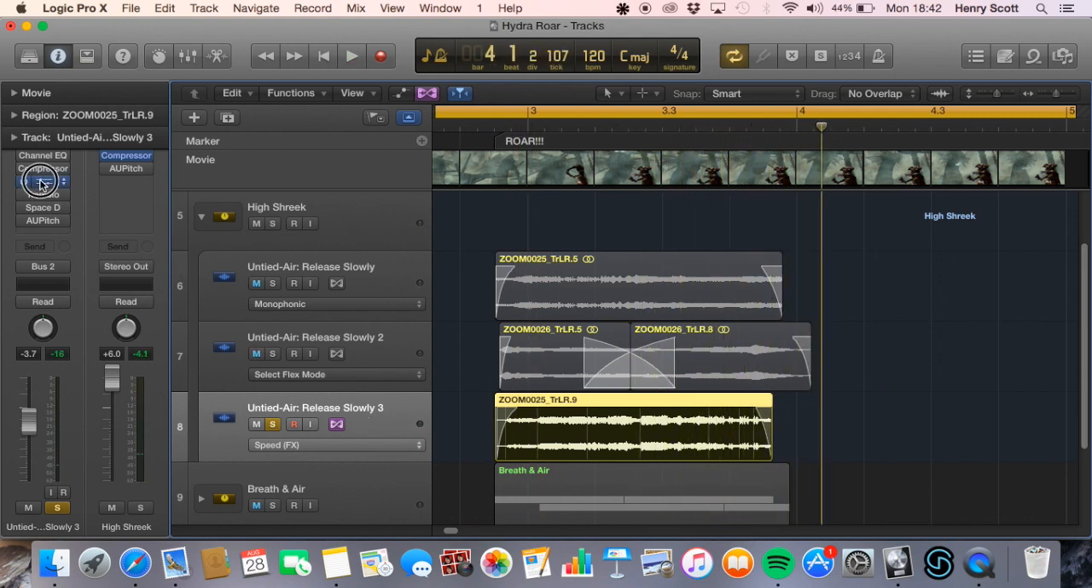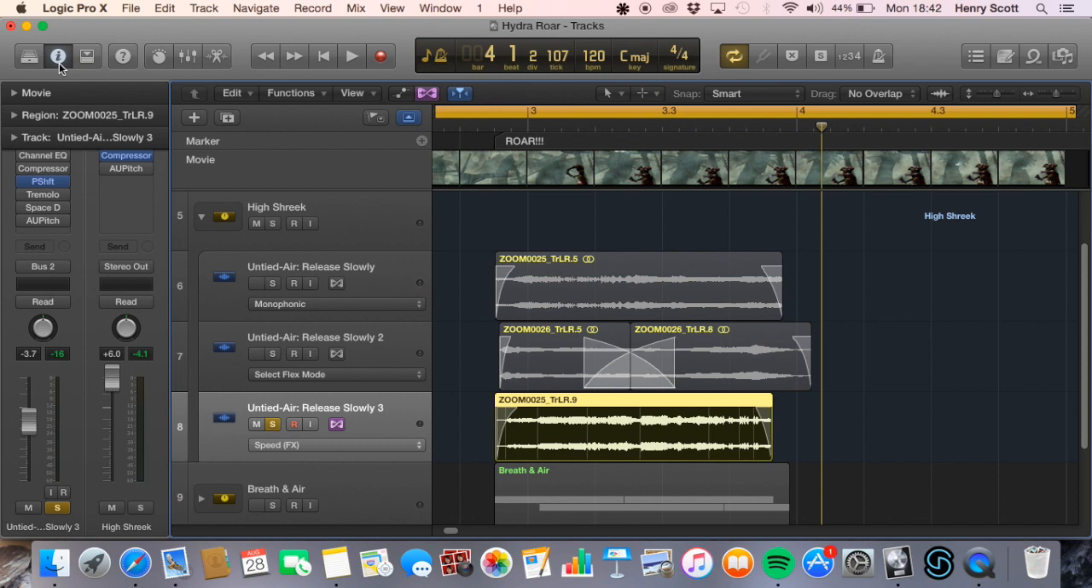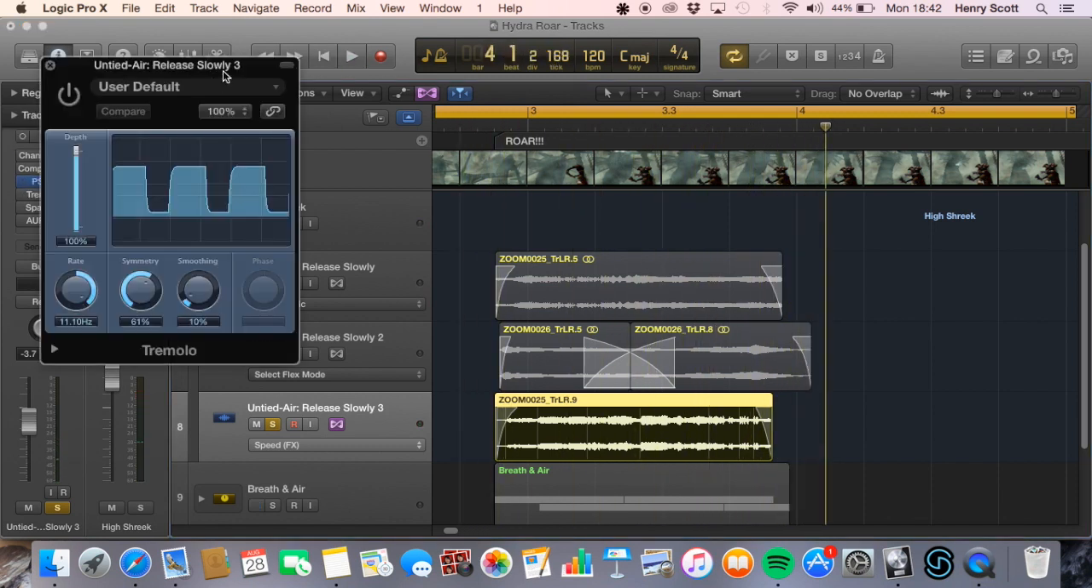Cool. Let's now add some pitch. So again, dropped it. Got a kind of balance of both the original sound and the pitch alteration. Let's have a listen. Very nice. Now this tremolo is what I was proud of.